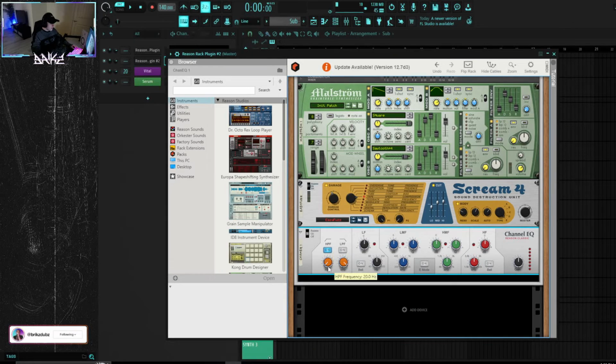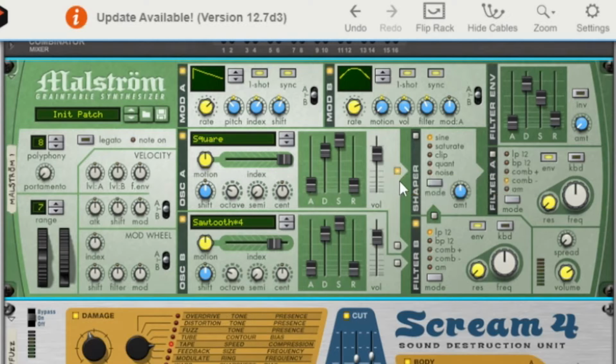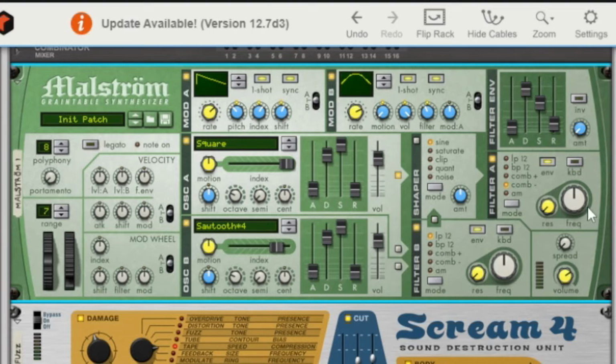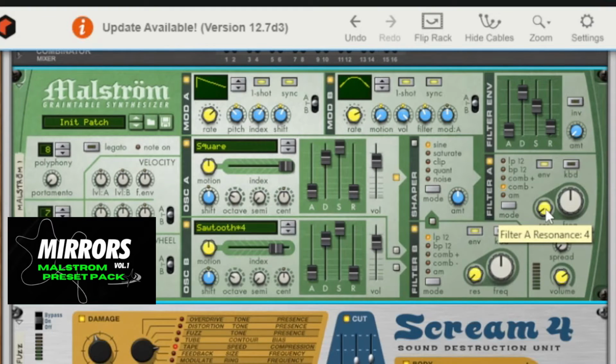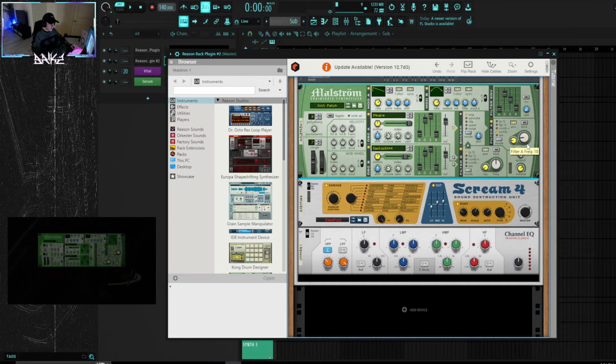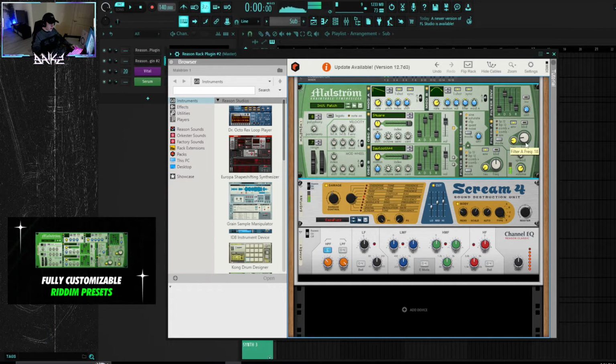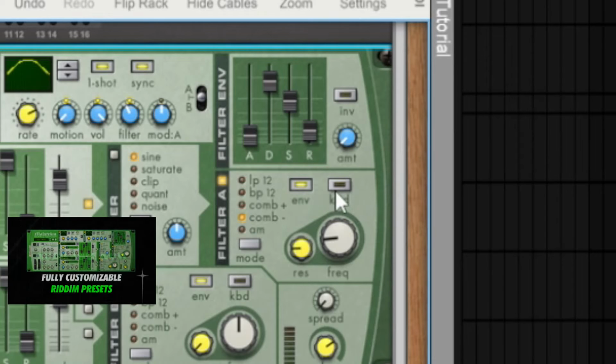We're just going to turn on the high pass filter and we're going to bring it up to around like, I don't know, 130, 140 hertz. Just get rid of some of the low end. And then I actually almost forgot to turn on filter A. We're going to go with a comb minus. We're going to bring the resonance up a little bit, somewhere around like 18, 19. And we'll bring the frequency down to around 19 as well. And we're going to switch this from envelope to KVD.